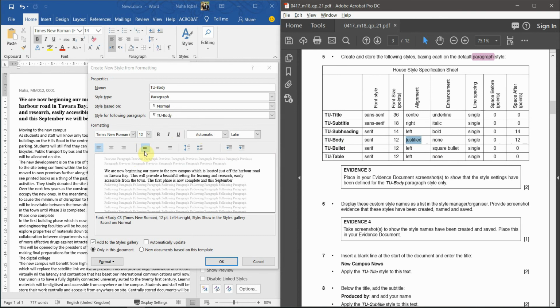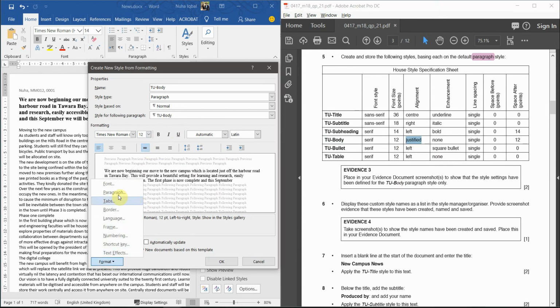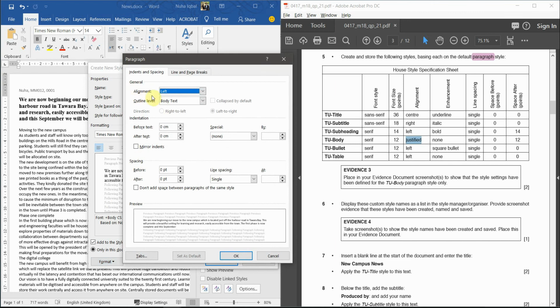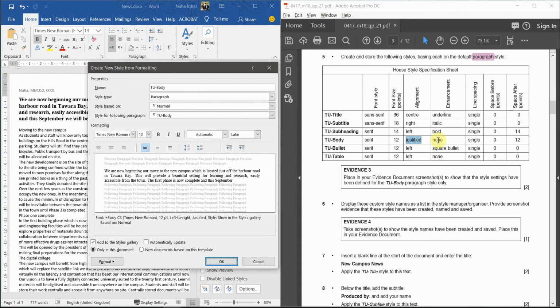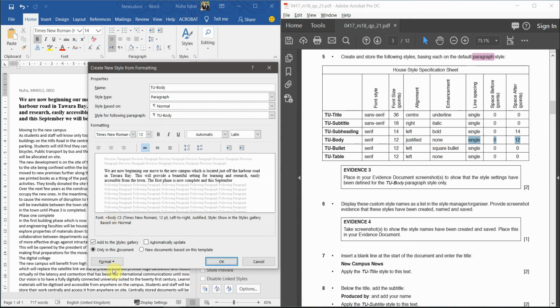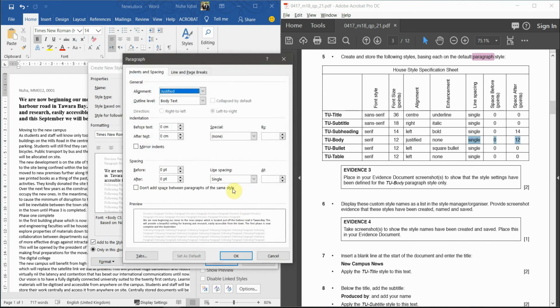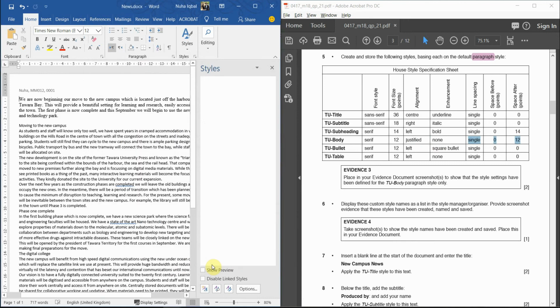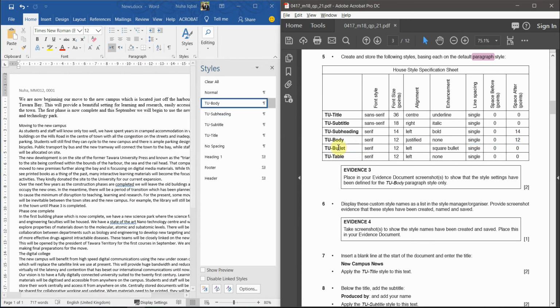Justified. To do justified, actually you can choose it from here, or you can go to format. This is much better. Click on paragraph, and in alignment over here go and choose justified. After that, no enhancement, single, 0, and then 12 after the space. So single, 0, and this is supposed to be 12. Click on OK. Okay. TU bullet.